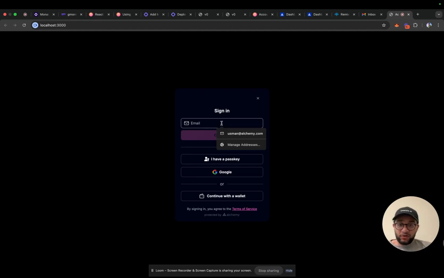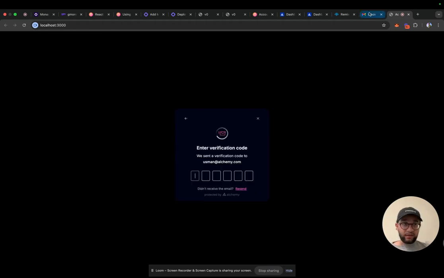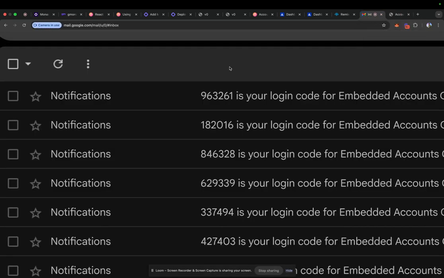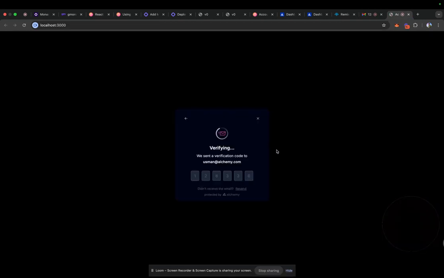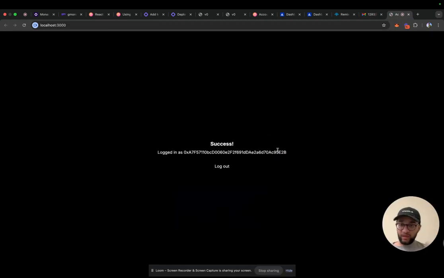But for today, we're going to do the vanilla email route, because who doesn't have an email, right? So I'll plug in my Alchemy email there. As you can see, it sent me a verification code, and just to showcase that here, we're going to wait. And as you can see, I got this new 6-digit code. Paste that in there, and boom, there we go. We just logged into this application with our email, and what that did was it showcased to us what address we logged in with.